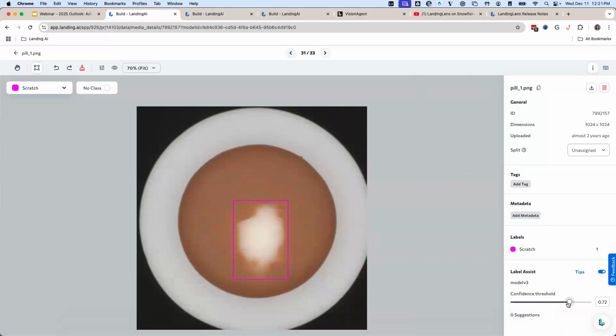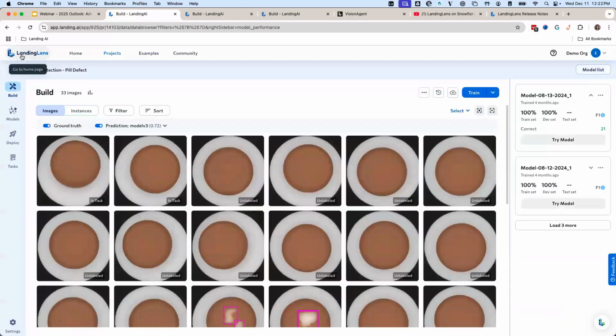And for example, you could adjust the threshold up or down to see more or less predictions depending on your particular use case. Sometimes it's helpful to have the predictions be a little more noisy, and then you can accept many of them or some of them, just depending. In this case, it's very simple, one single object detection box here. So that is the label assist capability.